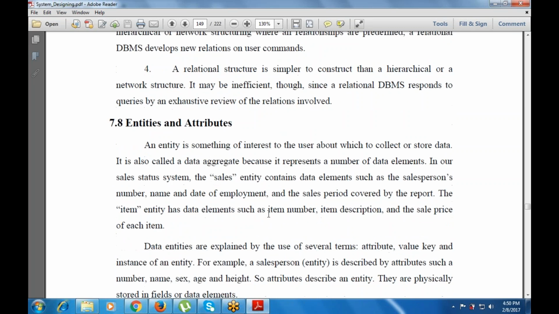Next one is the entities and the attributes. An entity is something of interest to the user about which data is to be collected or stored. It is also known as a data aggregate because it represents a number of data elements. In our sales status system, the sales entity contains data elements such as the sales price, salesperson number, name, date of employment, and sales period that is covered by the report. And the item entity has data elements such as item number, item description, and the sales price of each item.